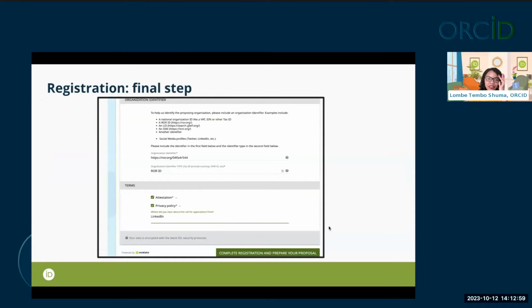And then the final step in the registration process is to include this information in terms of your organization identifier. You'd say the type of identifier that it is, and you put the identifier up there. And then you just take on the attestation. You can click there if you need to read both the attestation and the privacy policy. And then lastly, you can say where you heard about the call for applications from.